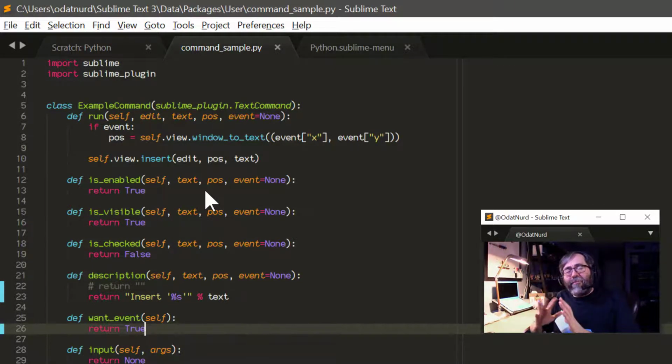And this is perhaps best shown with the example code here, because if we look at lines 7 and 8, if an event object is provided, it uses an API method to use the event's X and Y positions to figure out a point inside of the file. So because want_event now returns true, Sublime asks our command, do you want the event argument? We say yes. When it runs the command, it will provide an event that allows that code to execute.